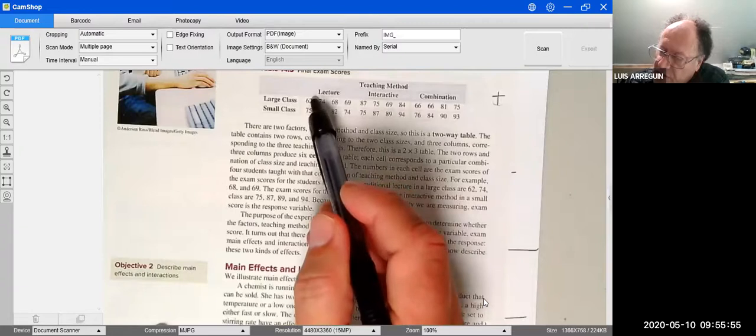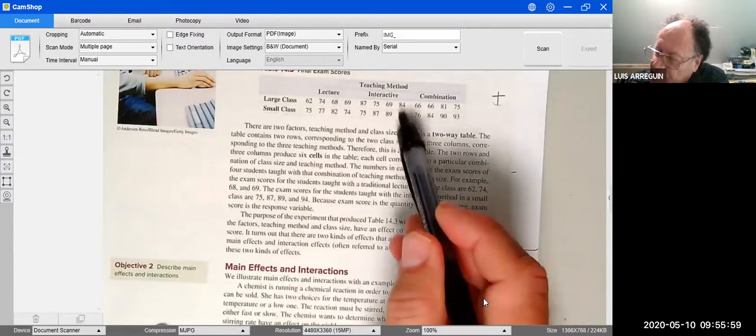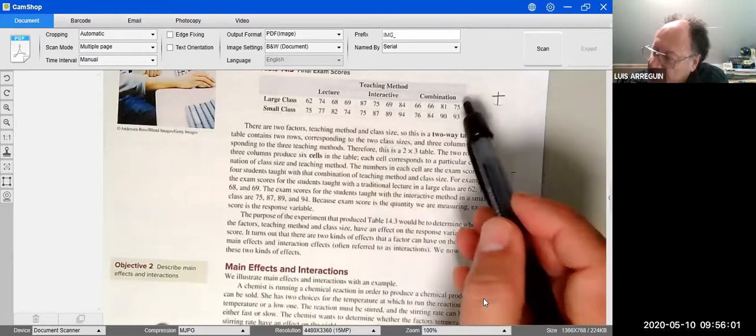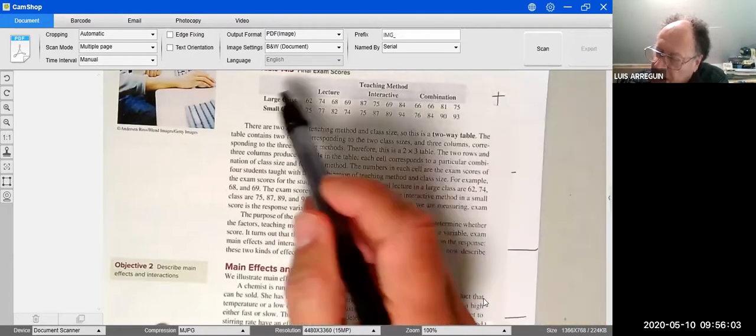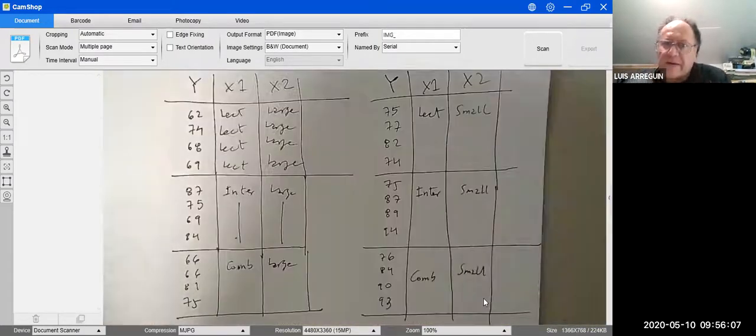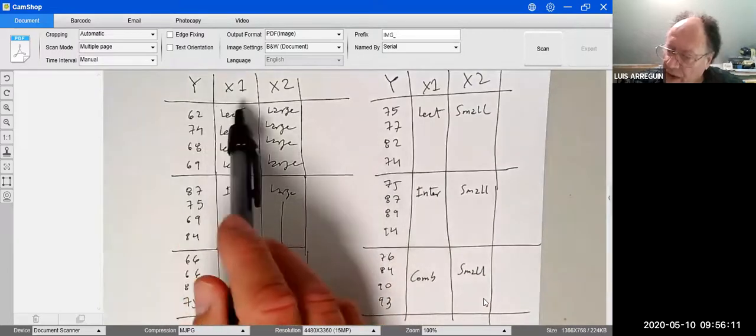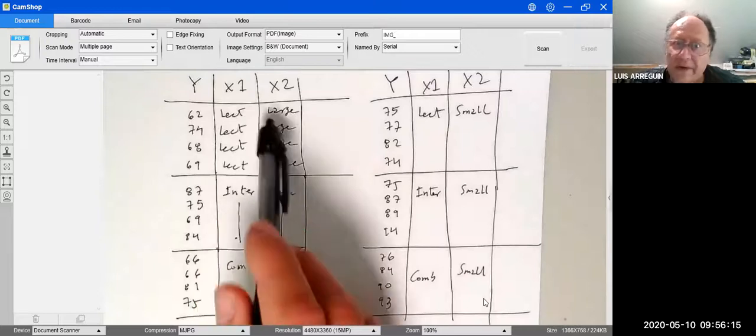So 62 is from lecture and large class. This 94 is from interactive and small class. This 75 is from combination and large class, and so on. So that's the reason we needed to organize our data in this way. So now for every response, you have its corresponding categorical variables.